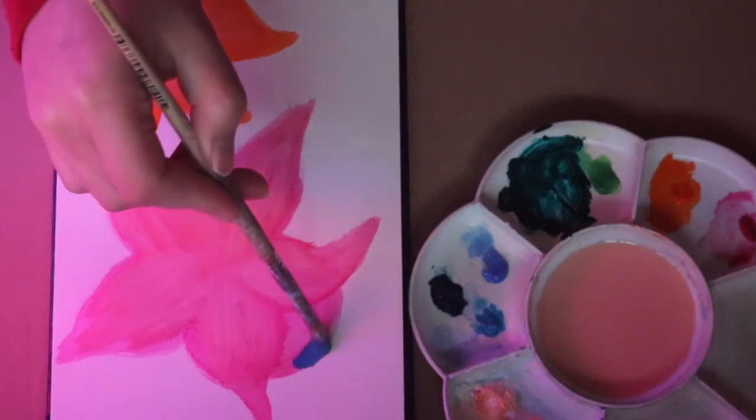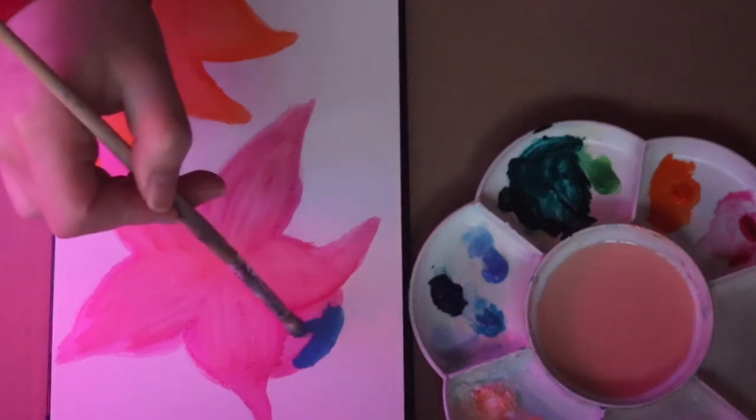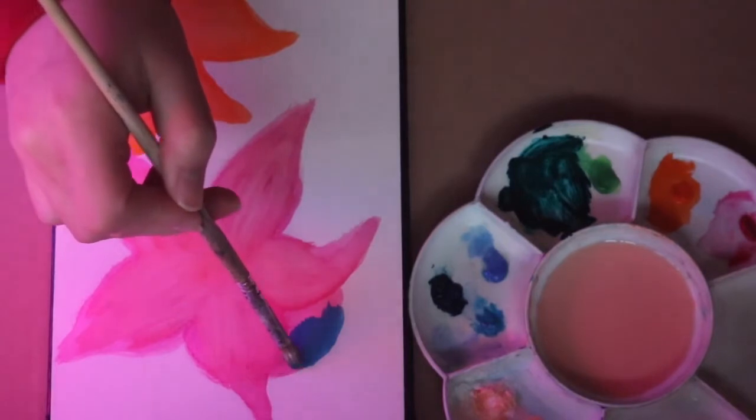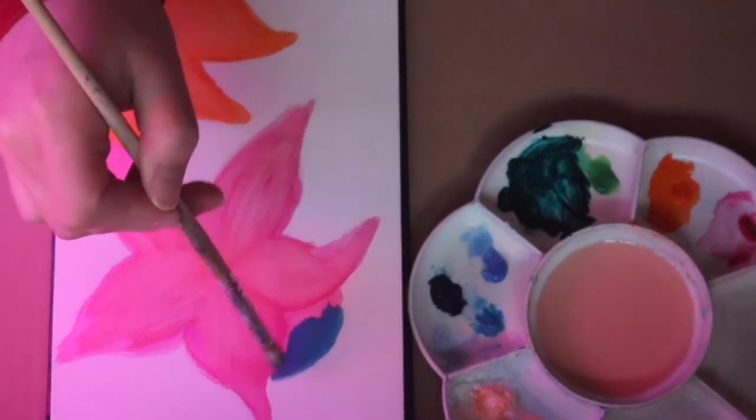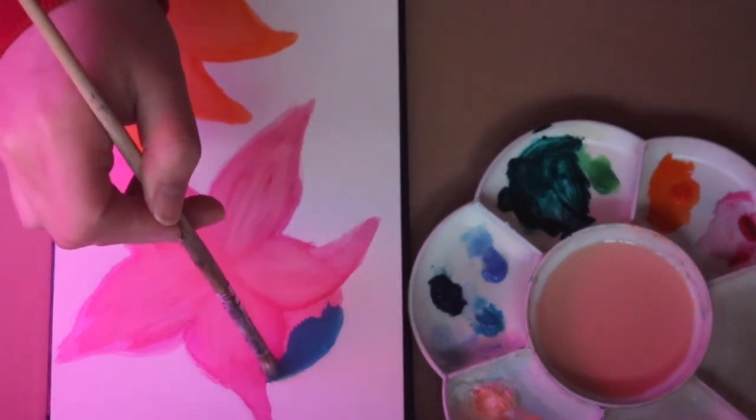So as you can see, I've just added a layer of blue, which is a contrasting colour, to kind of make the flower stand out a little bit more and also fix that mistake that I made in the beginning.